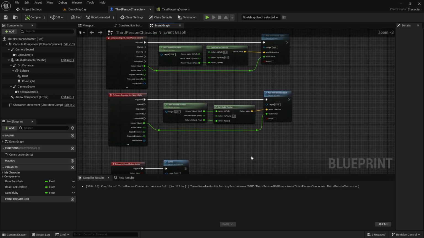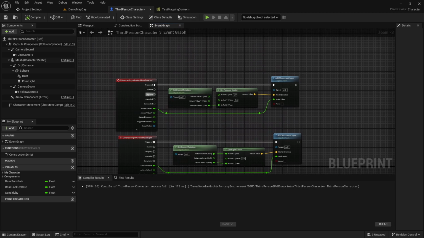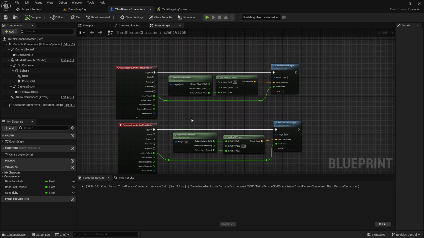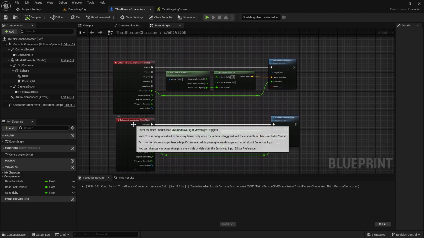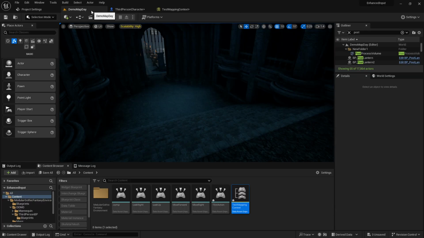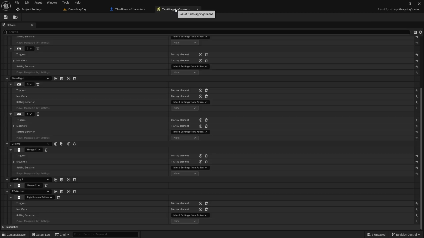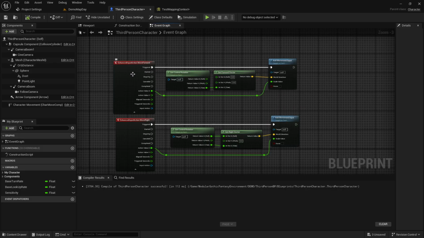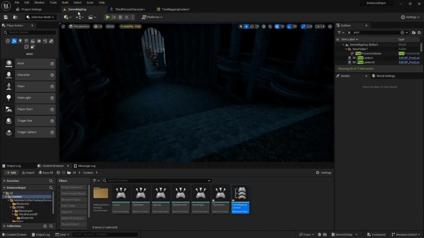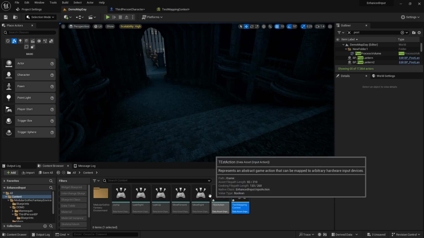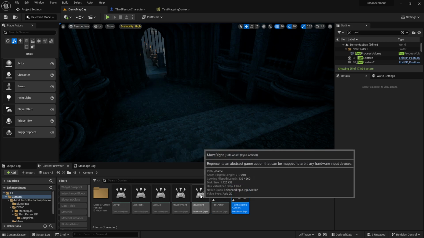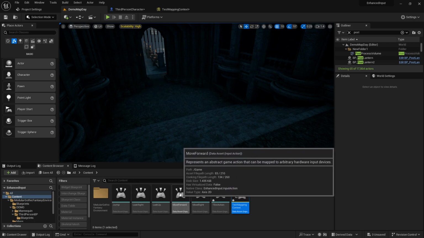Alright, so first up we will start with the forward and the right movement. You'll see here I've already made the inputs. What you'll want to do is go to your mapping context, and where you added the new action, that is what's going to be what you type in here. So for mine, I've made one for each of the actions that I want. So I'll start with the move forward.